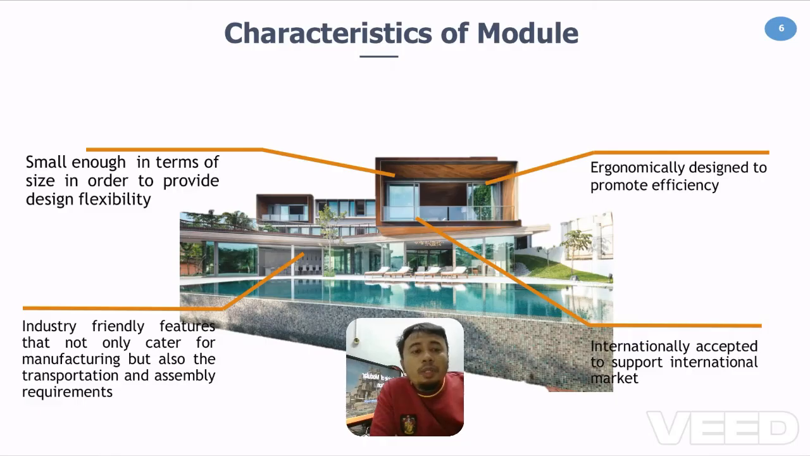Now, what makes a good module? What are the characteristics of a good module? In Malaysia, we have a standard, MS1064. The experts that came up with MS1064 specified the modules for Malaysia. You can have another module in other countries, but a good module needs to have good characteristics. So we're going to go through the good characteristics of a module.